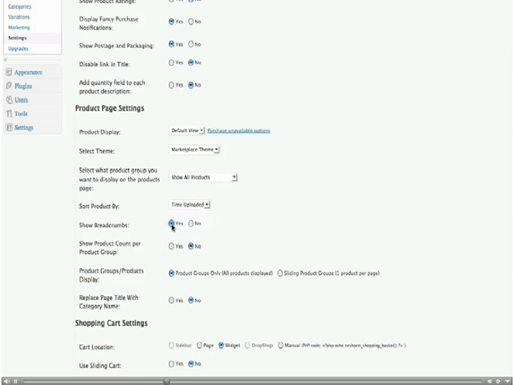We want to show breadcrumbs, as we mentioned in our previous tutorials. That allows the people to click back from the product page up one category back to the home page. So you want to show the breadcrumbs. And then show product count per product group. This means that if you do this, you can see, okay, there are 10 products listed in this category or in this specific group, and then they click next if they want to view more.